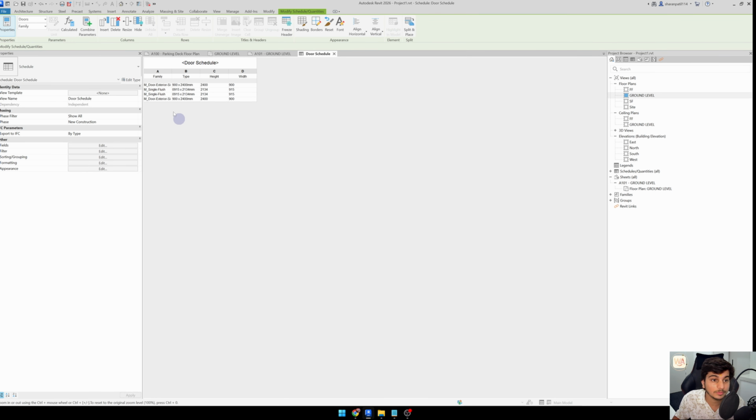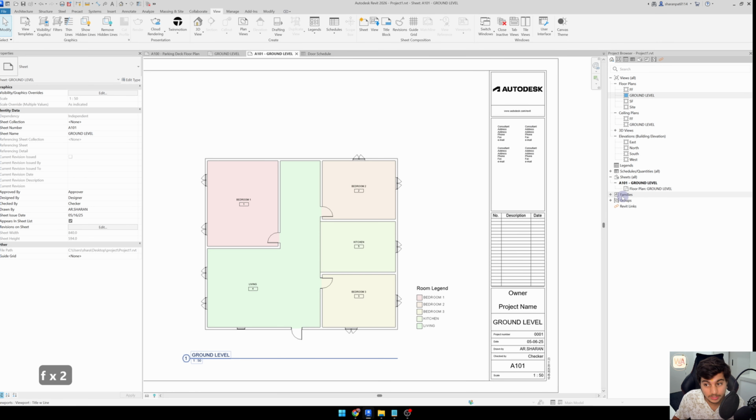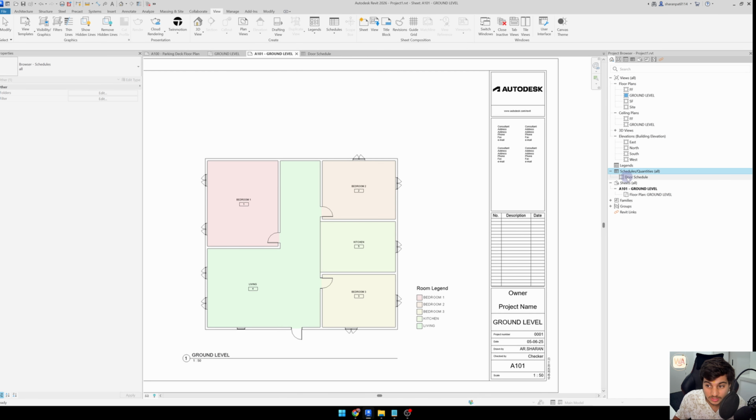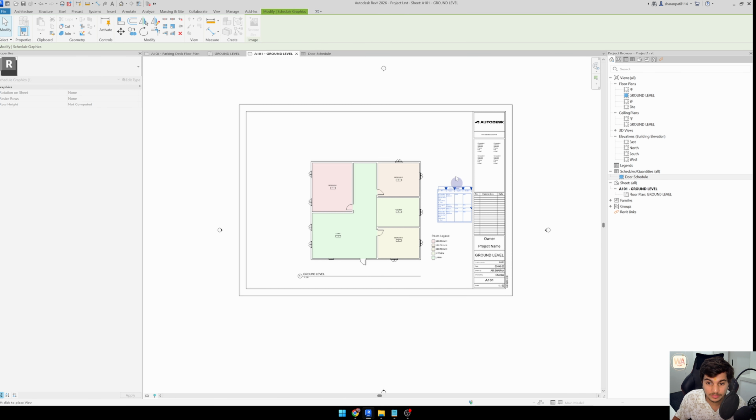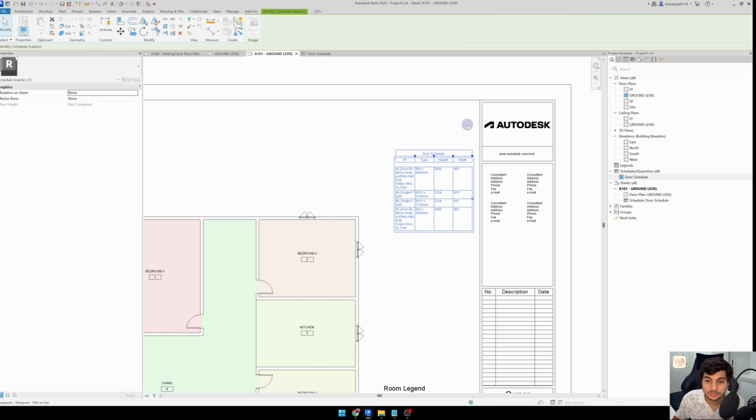You can see now I'm in door schedule. Let me bring this door schedule in. Let me go to sheets first. You can see we have created schedules, so you need to maximize this. When I maximize, you can see the door schedule which we have created. Let me drag it to our sheet. Let me keep it here now. So this is our door schedule.